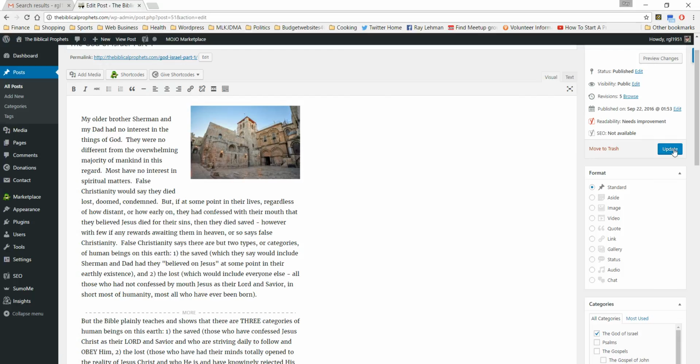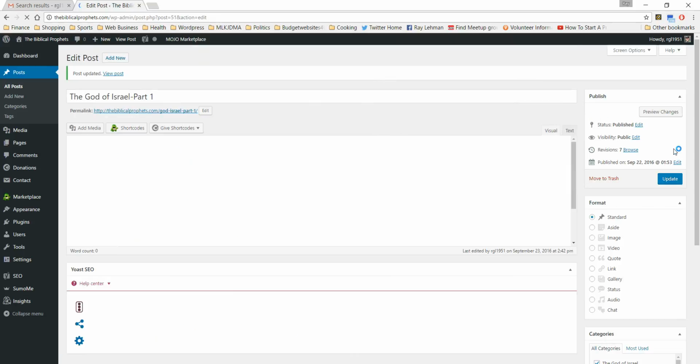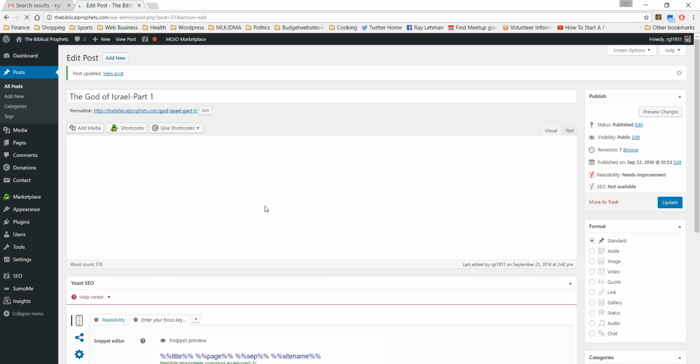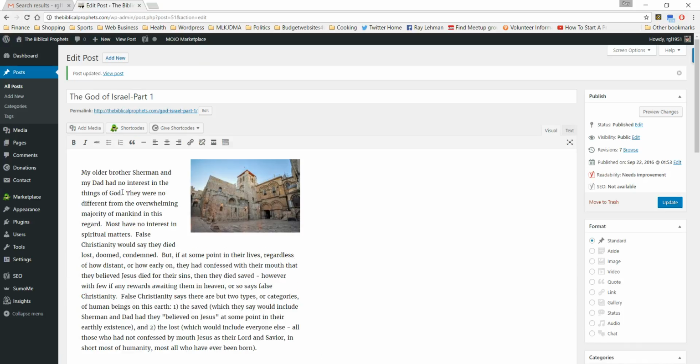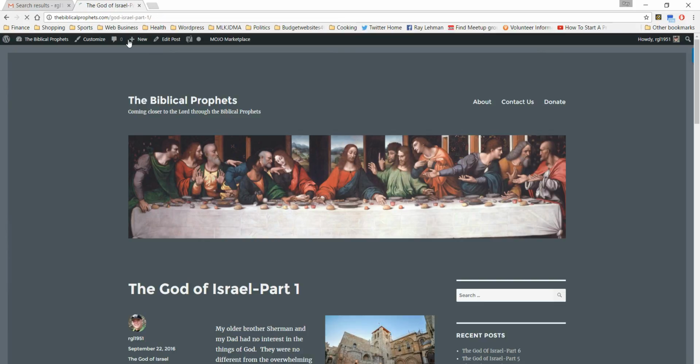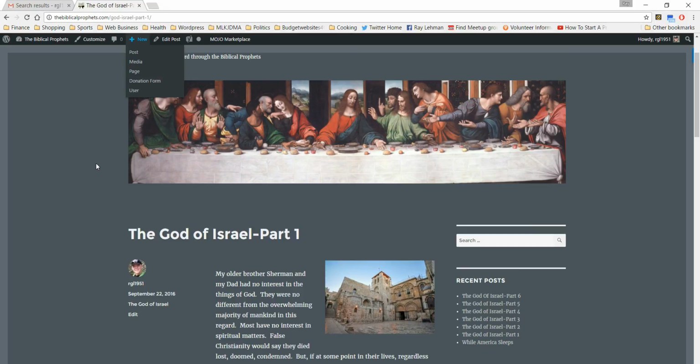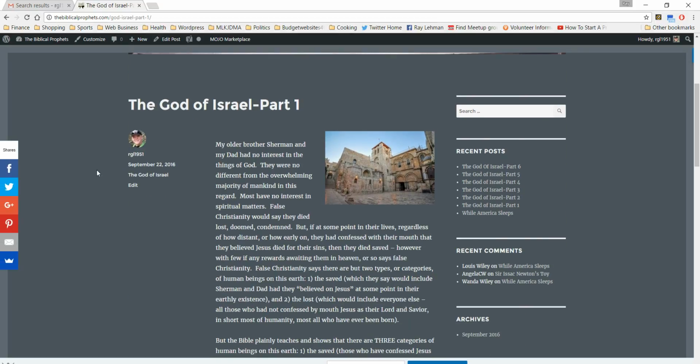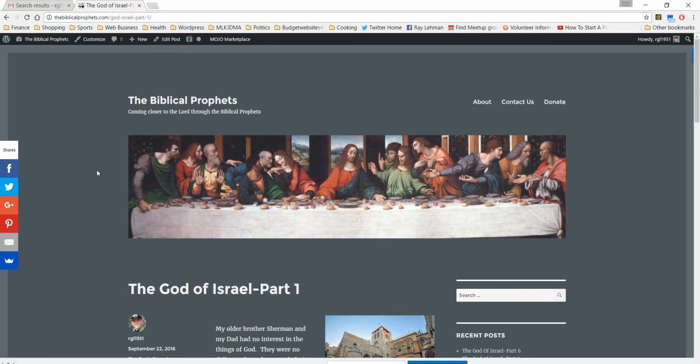But anyway, I just want to make certain, don't forget to click Update, and then we'll go to the post itself and let's see what it looks like. So let's get all this to populate here. And let's go up to View Post. And there's the post with the picture in it. Pretty cool. And that is the lesson for today.